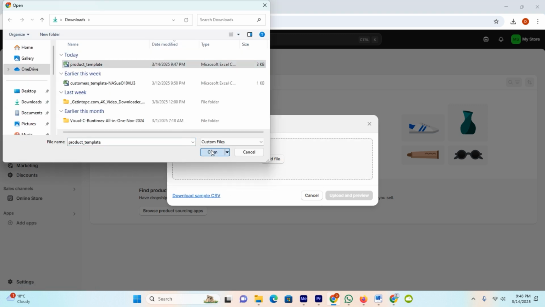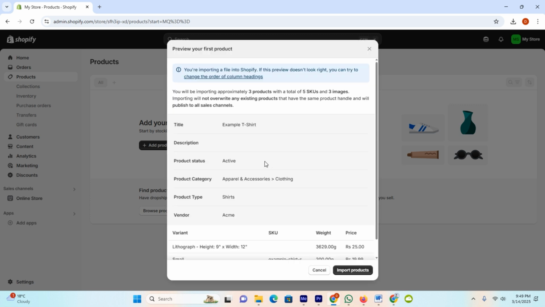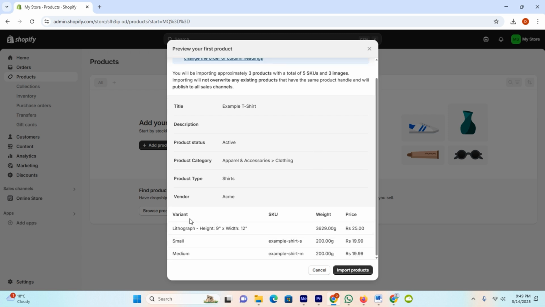Now I will upload my file. And here you can see it is now uploaded. Now I am clicking on the option upload and preview. Here you can see my file list has been uploaded. If I scroll down, you can see the variant, weight, and price. This one is variant, and this one is weight, and this one is the price.